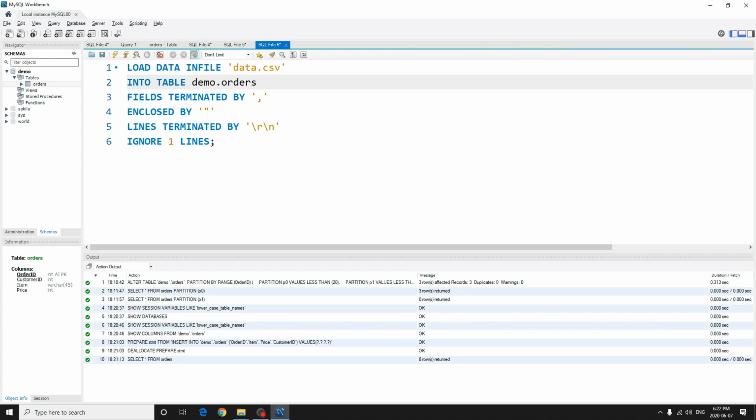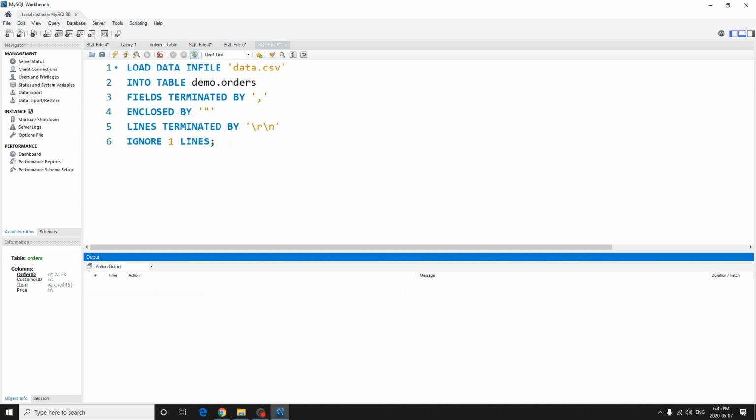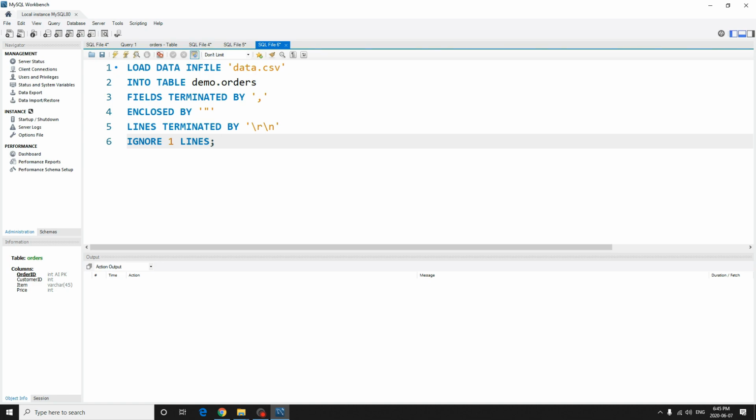So sometimes you might have single quotes in your data, so this is really important to specify. And then our lines are terminated on \r\n, which is the new line character for Windows systems. Then we'll also ignore one line because that is the line where we specified our column names. Let's run this query.